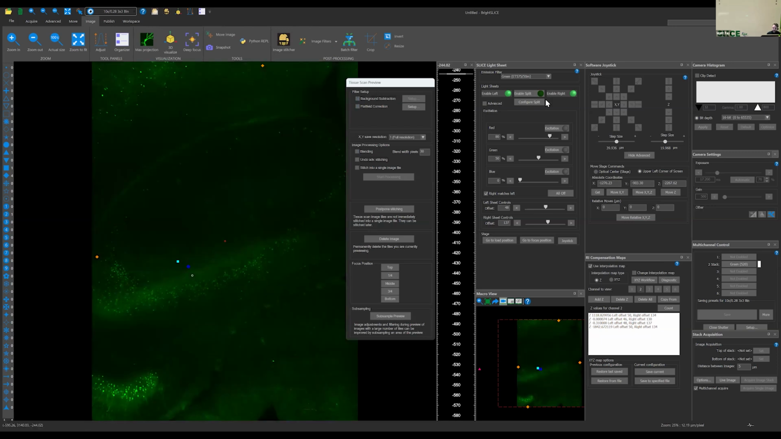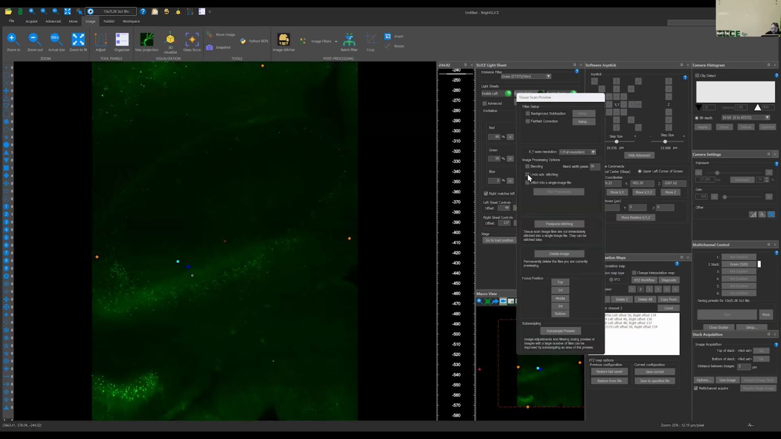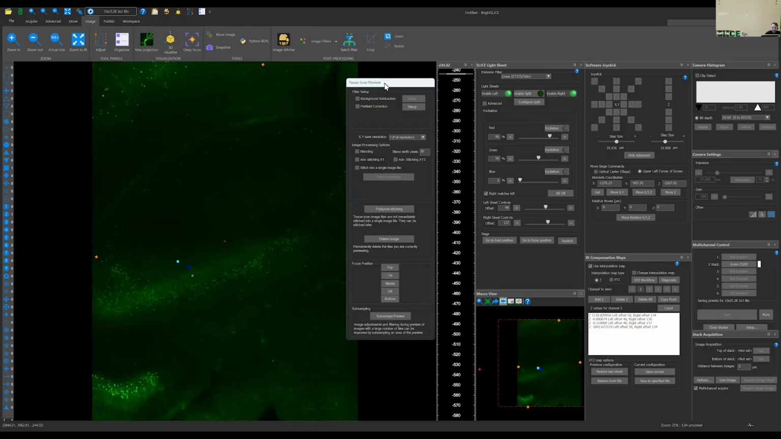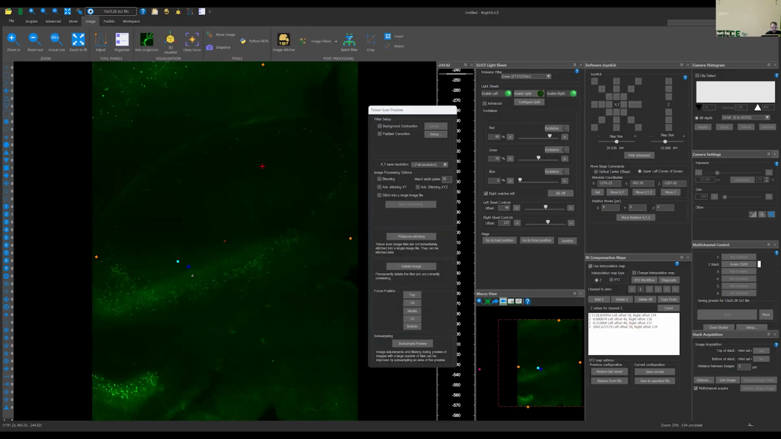I'm just going to turn that off. So this is actually our acquisition. This is the region that we just acquired. You can see it lines up with those orange markers pretty well.